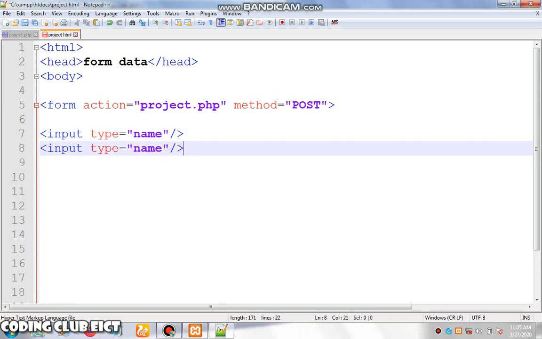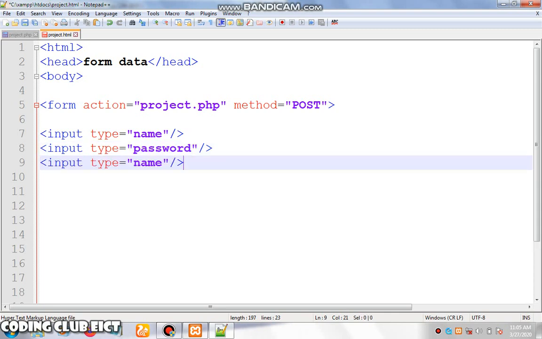Sorry, I'm doing this video a bit in a hurry, but the next thing I want to have is an input type, and this input type is going to be called maybe password, and maybe the last input type I want to have is called an email. That's my input type, email.